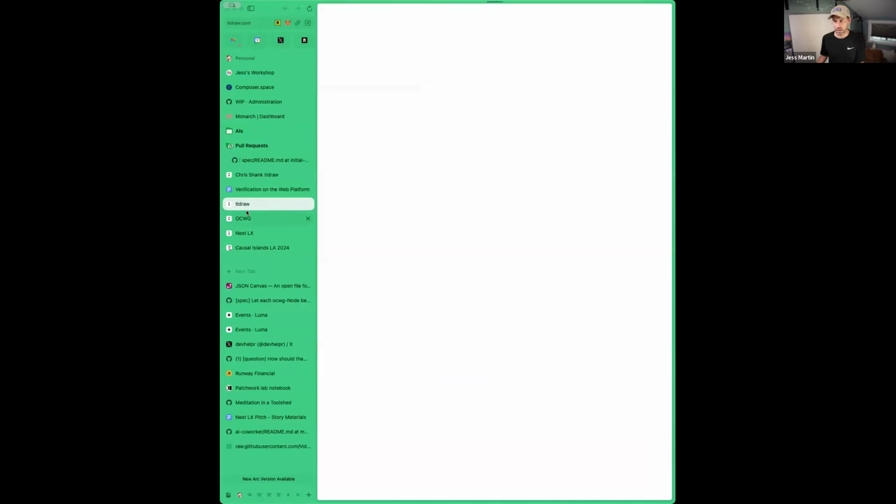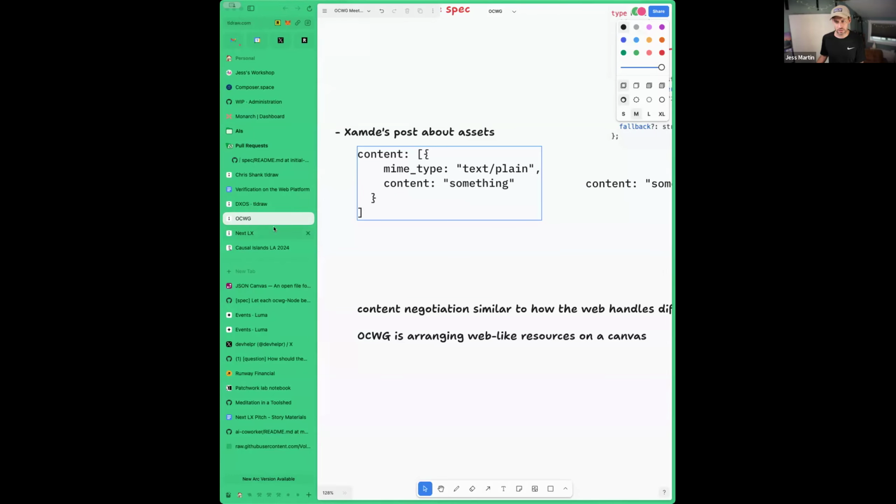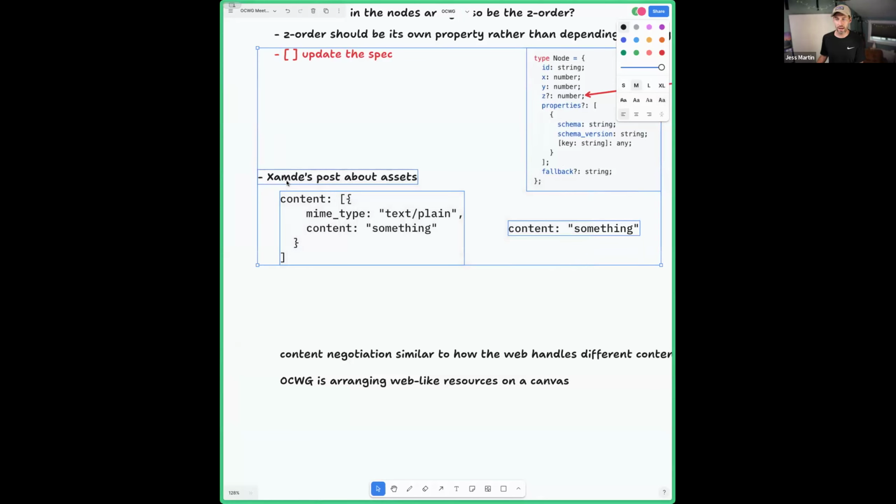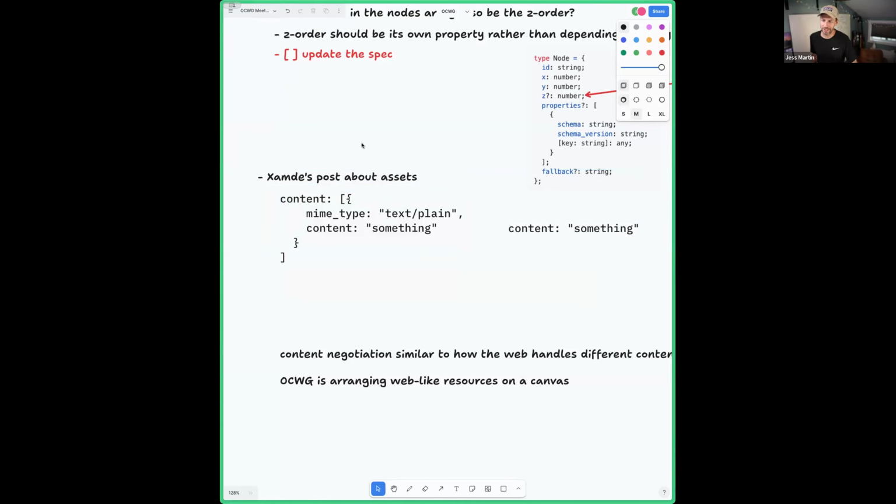All right. Any other questions or comments on the assets piece? I'll go try to write this down, Max, and add it to the spec, and then ping you on it. Is this what you were saying?